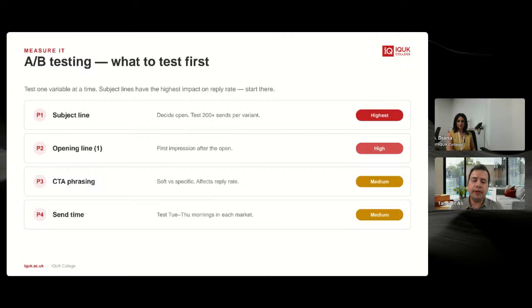Always do A/B testing. 2, 3 subject lines. Send 100 with one subject line, 100 with the other subject line, and see which one is working better. And then the remaining 800 leads can use the subject line which is working better.